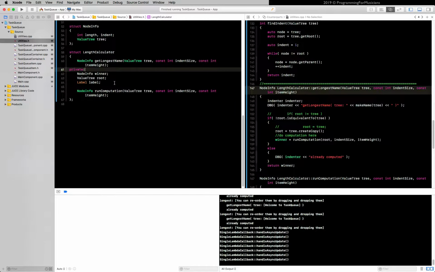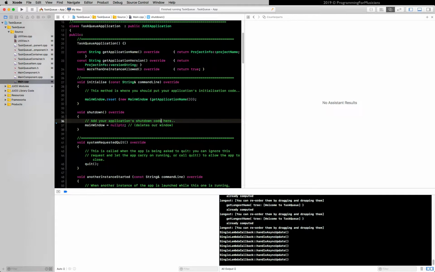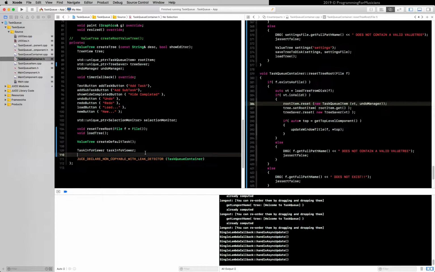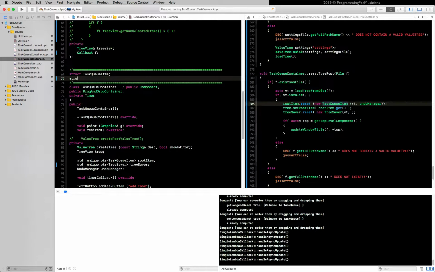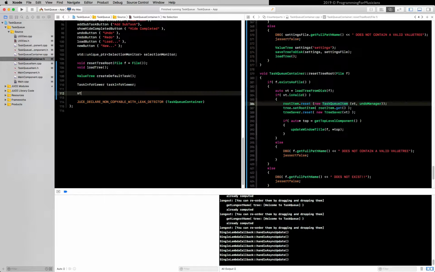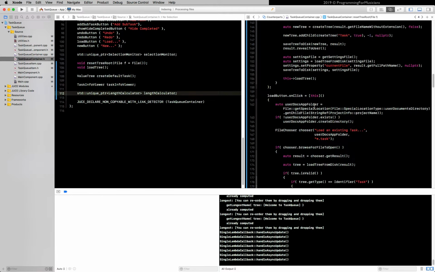And now that means in our main.cpp, we can get rid of this line. Now we just need an instance in our TaskQueue container. So let's put one down here. Where can we put that? Let's forward declare it first of all, and make one as a unique pointer. Struct length calculator, and add one down here. Std unique pointer length calculator, like that. All right, now we just need to make an instance of that in our container constructor.